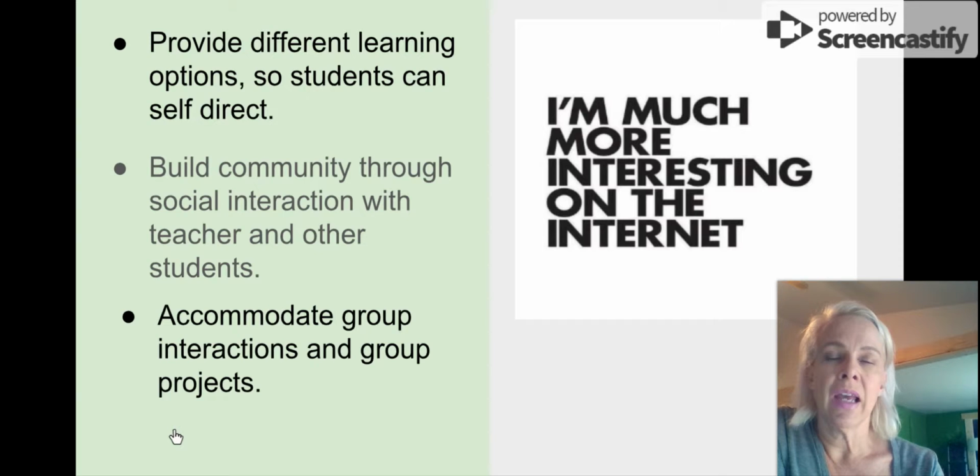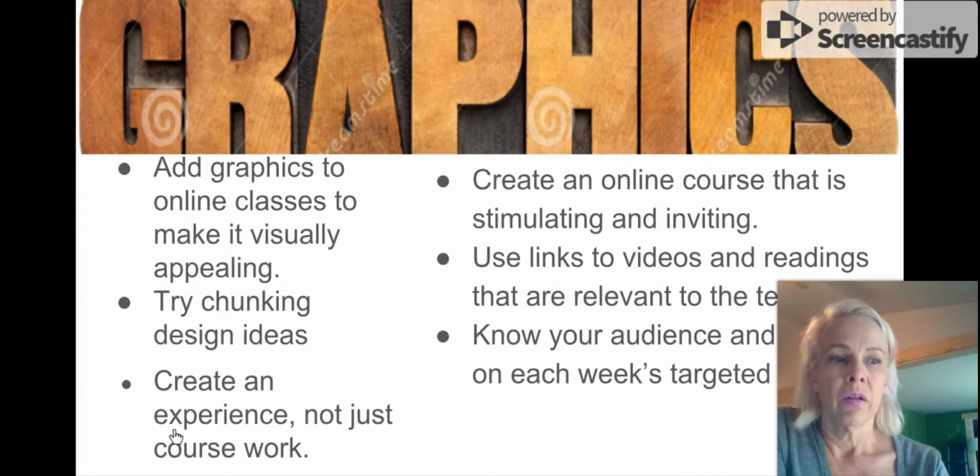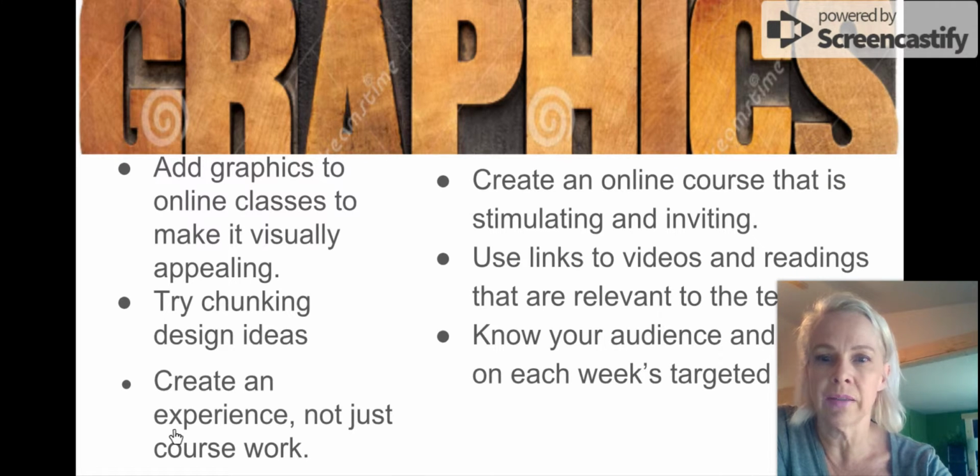Accommodate group projects and group interactions within the online setting of a classroom. Create a classroom that is inviting using graphics and links to readings and videos that pertain to each week's assignments and learning.